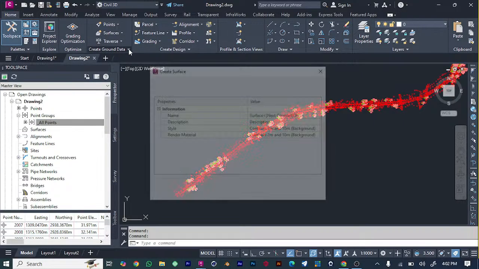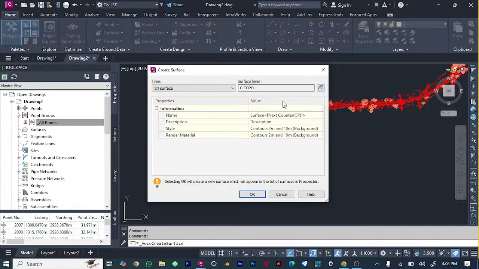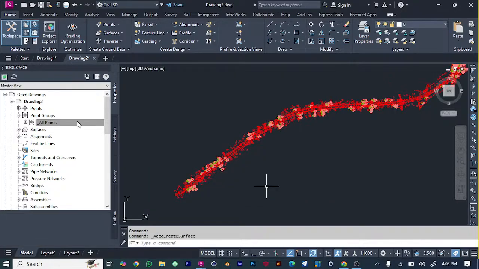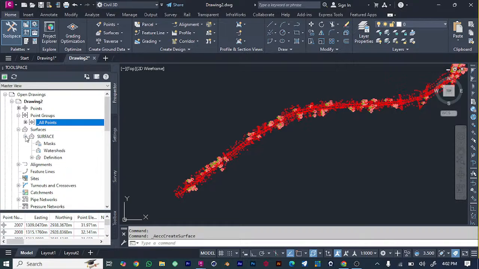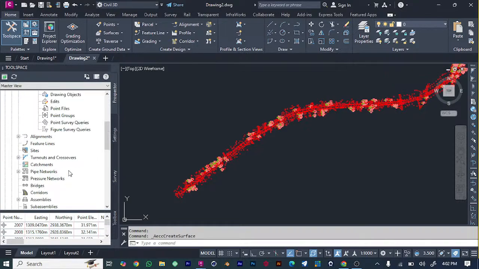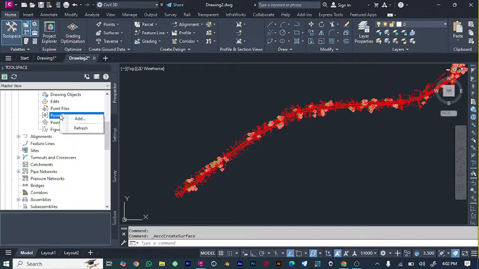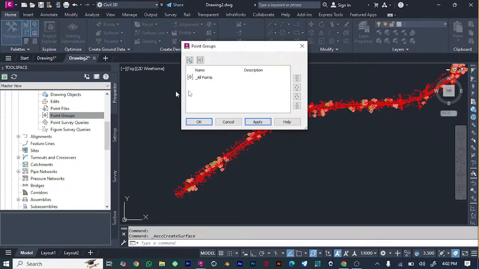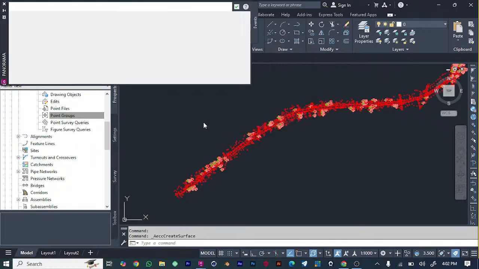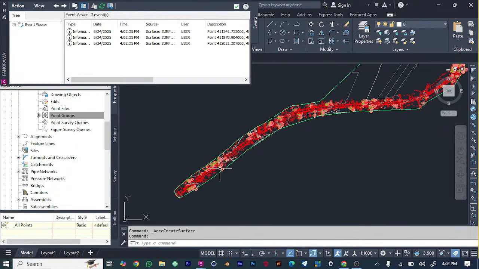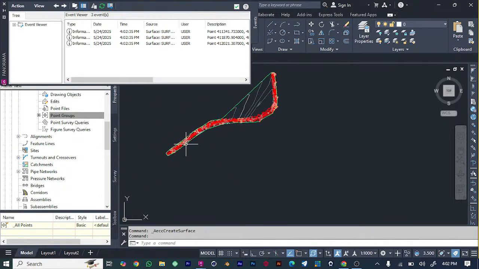So I will create a surface instead of going all that way. Let's create a surface. I will call it surface. Then I will click OK. So the surface is here. Now I click there, then I go to point group. I will right click and then click add. I will add all points. Then I will apply, then I click OK. So that's how you get to create a surface. Very easy.